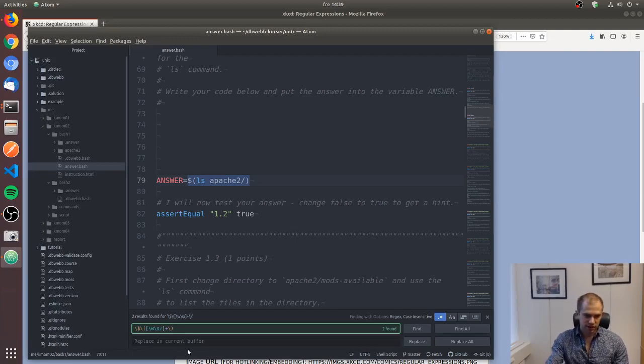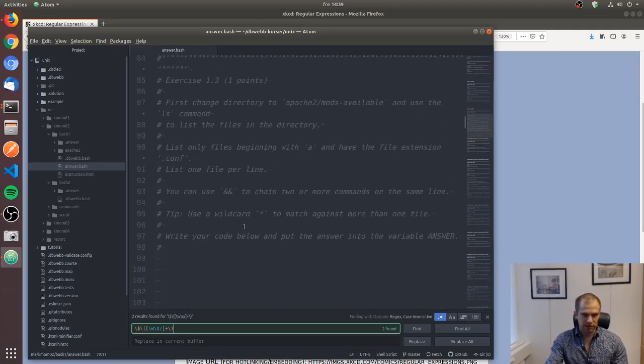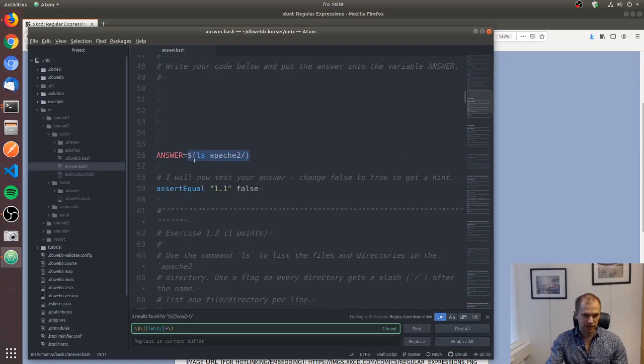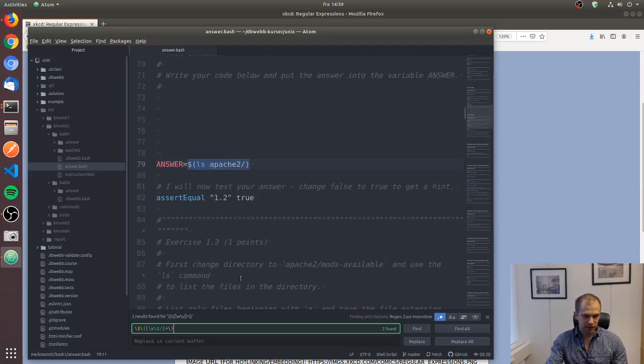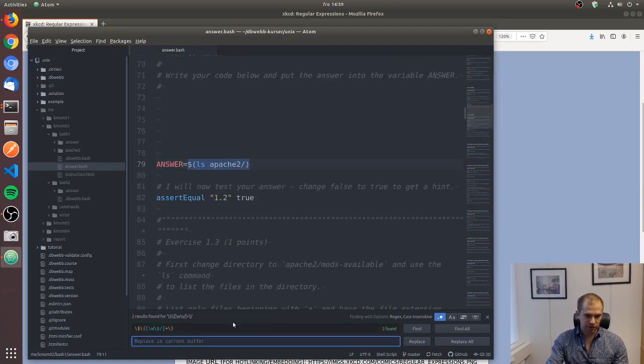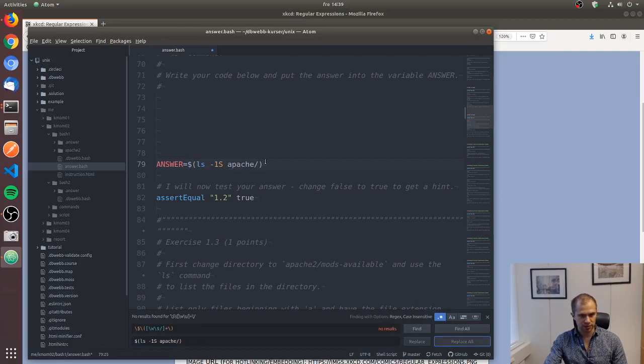And in Atom we can see down here or up here that there is a replace field as well, so you can actually use it for replacing. Here we could write something else to replace it with, for instance, something like this. So when we replace all, it gets replaced instead of what we had there before.